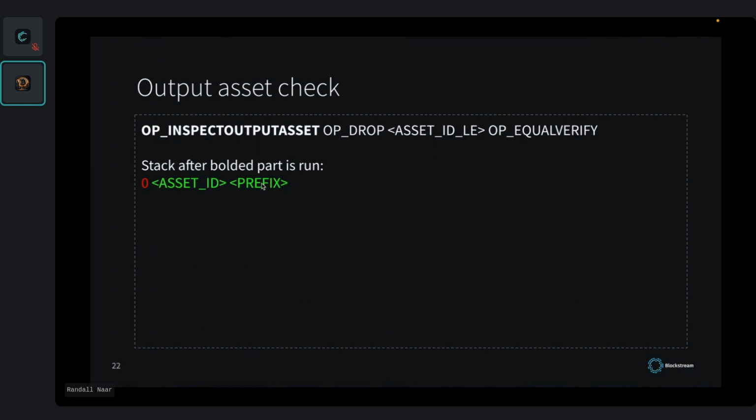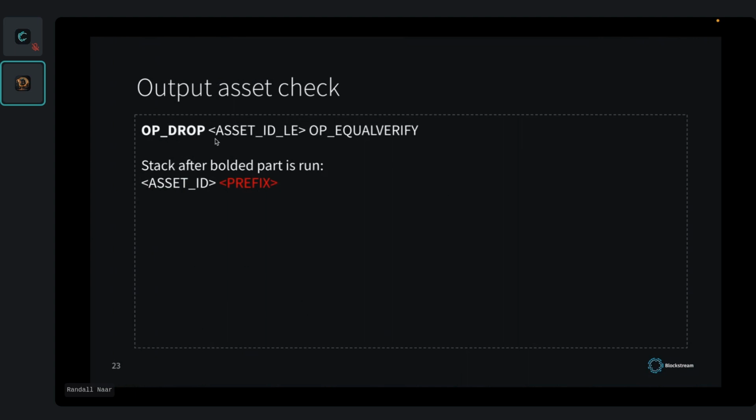So again, it actually doesn't just put the asset ID, it puts something called a prefix, which I'm not interested in. And as you'll see, in the next opcode, OP_DROP, will just end up dropping that. But this 0 gets consumed by this inspect output asset because it is inspecting output 0, since this witness is running from input 0. Now OP_DROP, again, I just want to drop this prefix. I don't really need it at the moment.